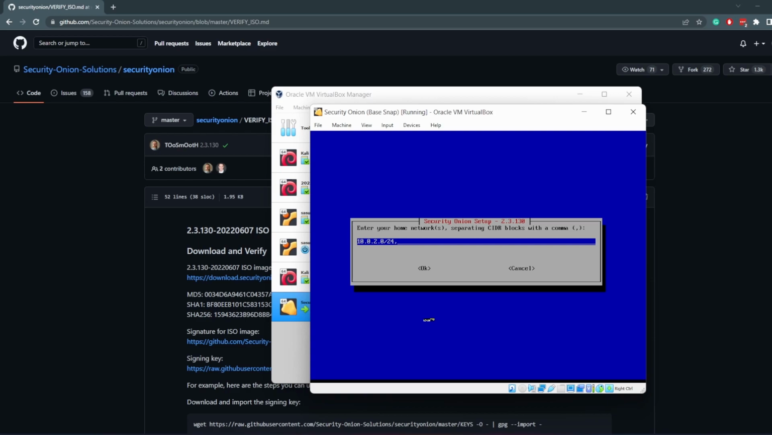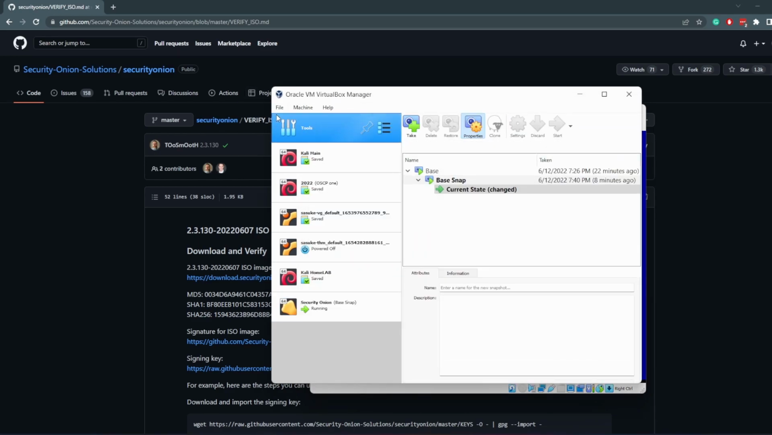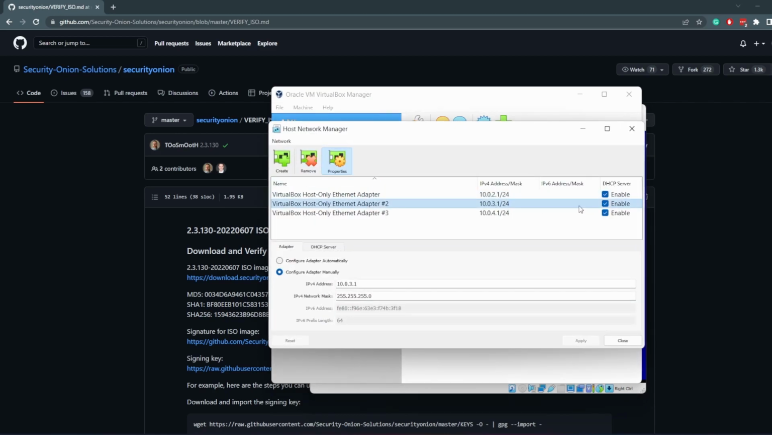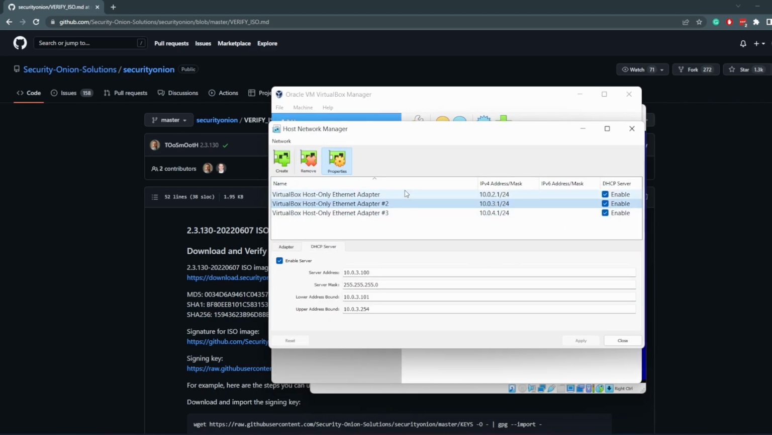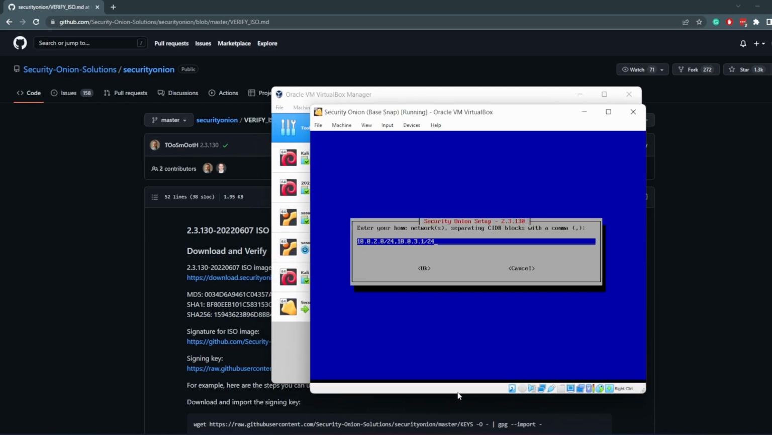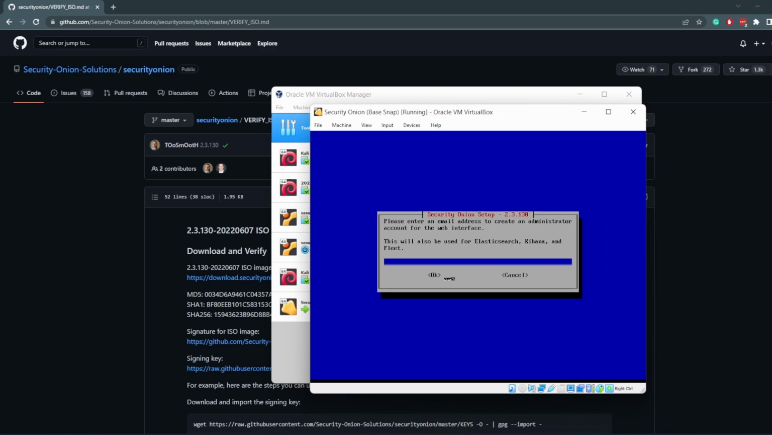And then the second one, 10.0.3.1/24. We can confirm this again. Going to host network manager, adapter 2, 3.1/24. That's the second adapter. That's the second network. And so we can press enter.